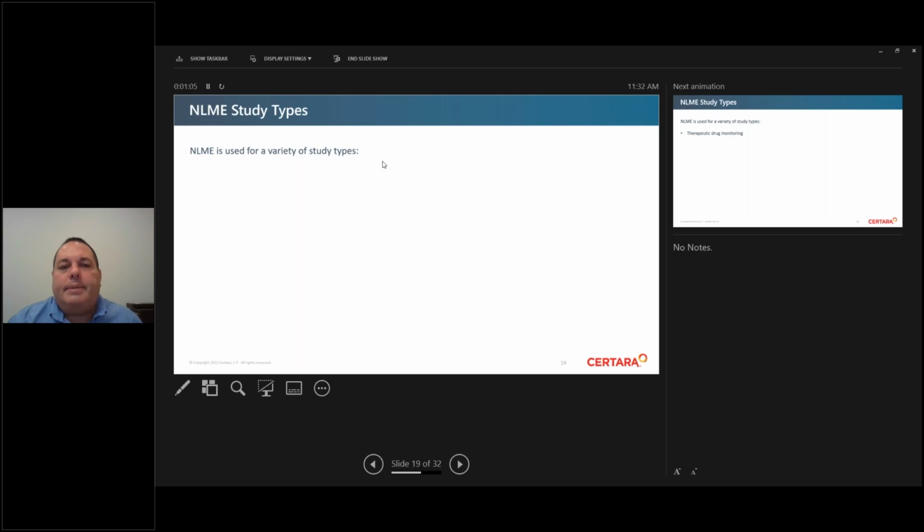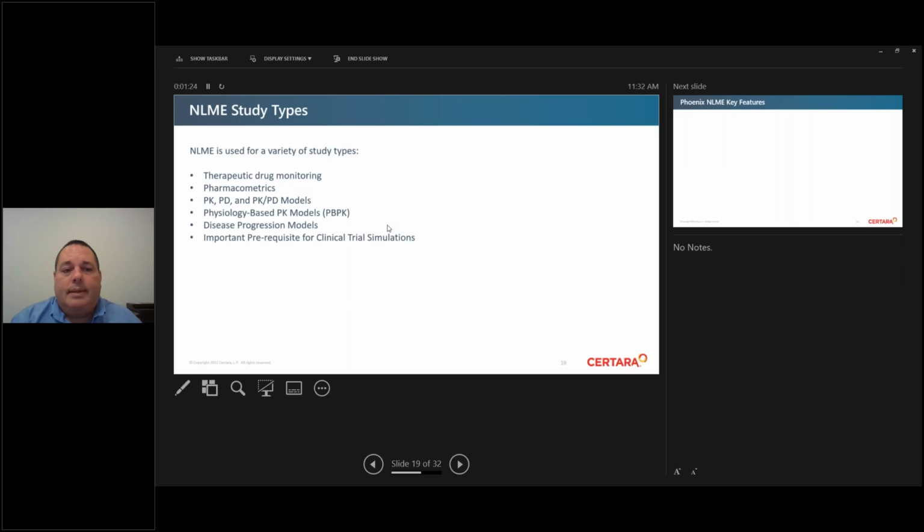So study types where one might use NLME include therapeutic drug monitoring, pharmacometrics, PK/PD and PK/PD link models, physiology-based PK models, also known as PBPK, disease progression models, and they're also an important prerequisite for clinical trial simulations.